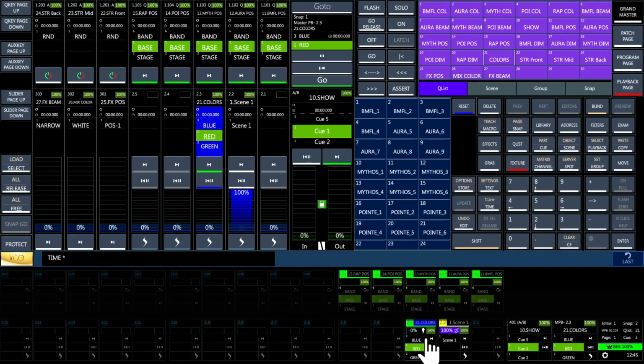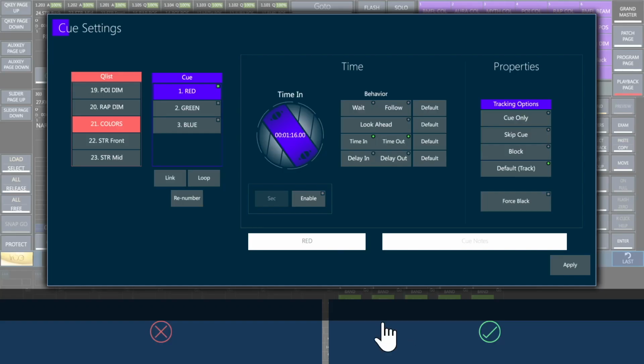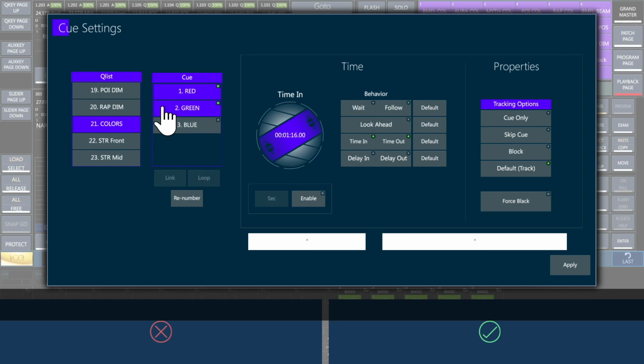Access a specific cue's settings by tapping on the controller's left side. Use all these fields to link the cue to another, loop a part of the sequence, renumber cues, edit timing properties, rename and add notes on the cue sheet. To change other cues' settings, select them from the cue lists and cues on the left side. In this window, it's possible to edit several cues at once.